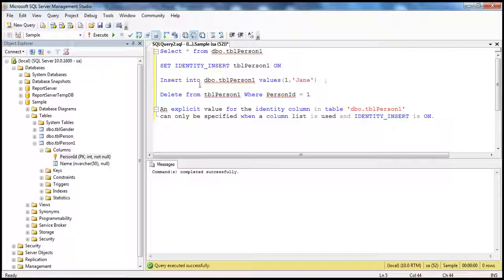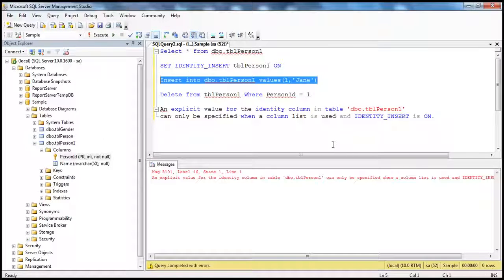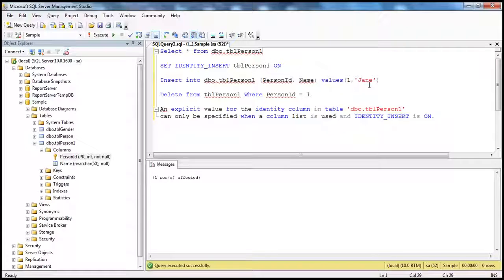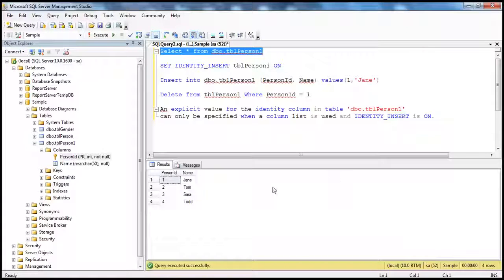We have turned the identity insert on, but when I execute this query I get the error again, because we have done only half of it. We need to supply a column list as well. So in the insert query, not just the values, I need to specify which column these values are for: person ID and name. Now when I execute this query, you should see that Jane has got an ID value of 1.